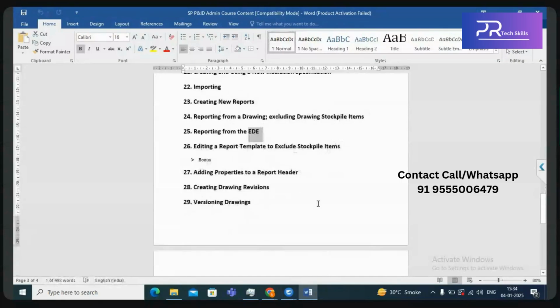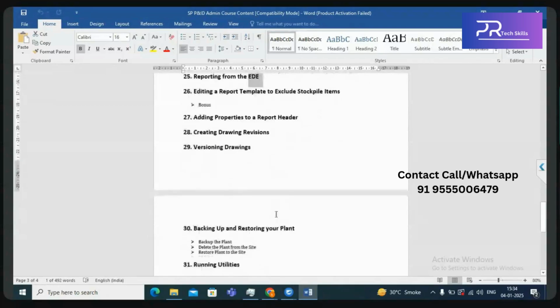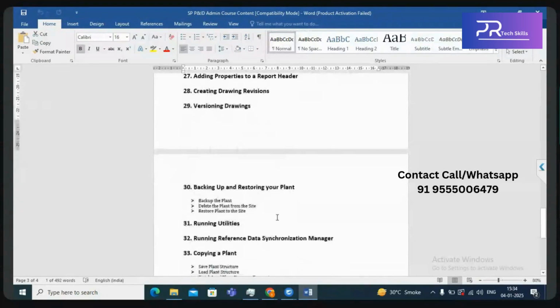Then one more feature is the stock file item. If you want to delete something in the P&ID, you can move it to the stock file, and from the stock file you can move it back to the P&ID. That is the functionality. Then version and revision history management means, let's say today I have a P&ID in the construction phase. We will get multiple revisions of the same P&ID. The revision history, everything can be achieved in drawing manager.